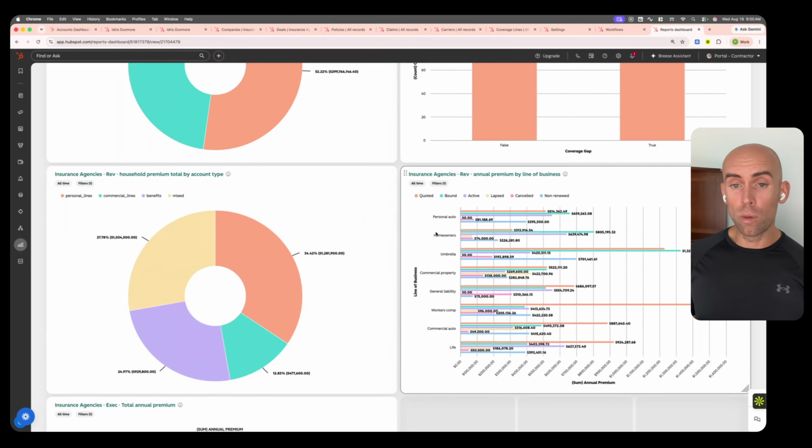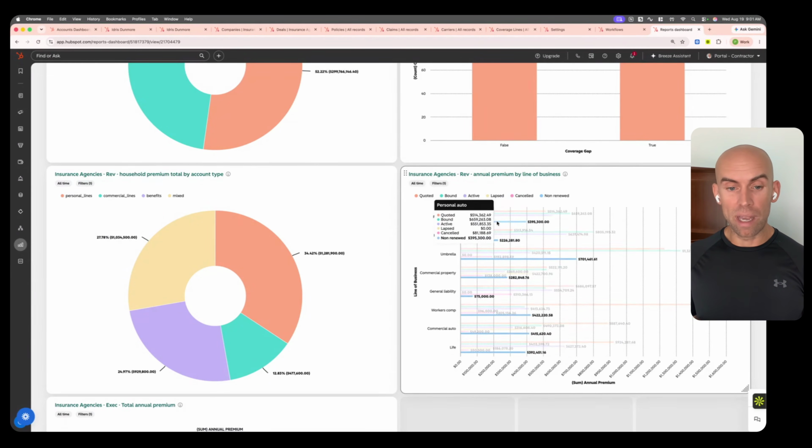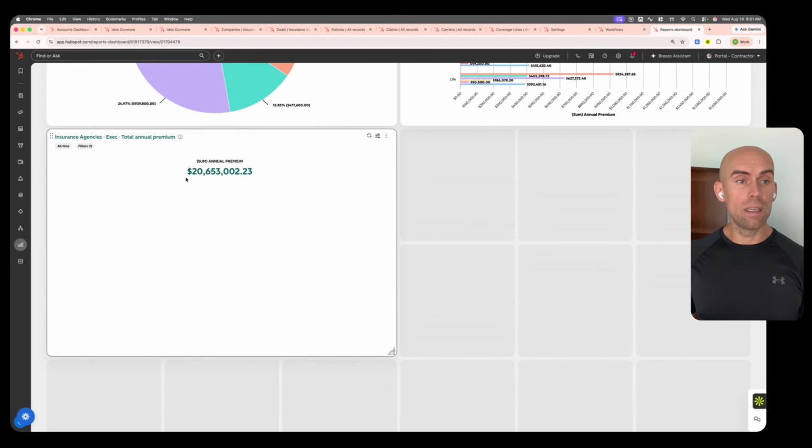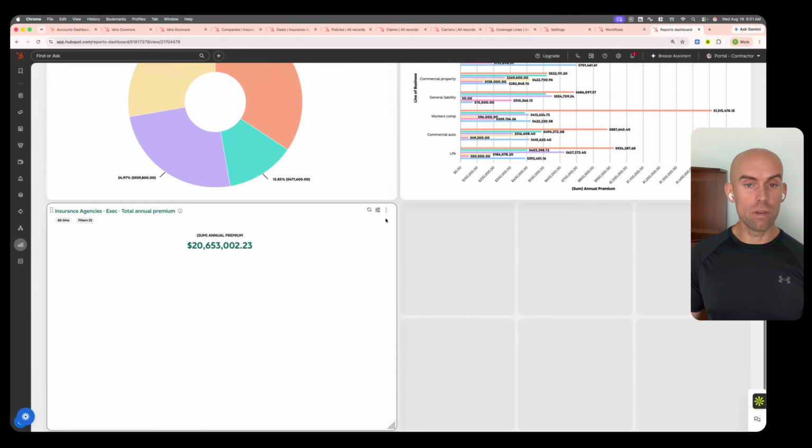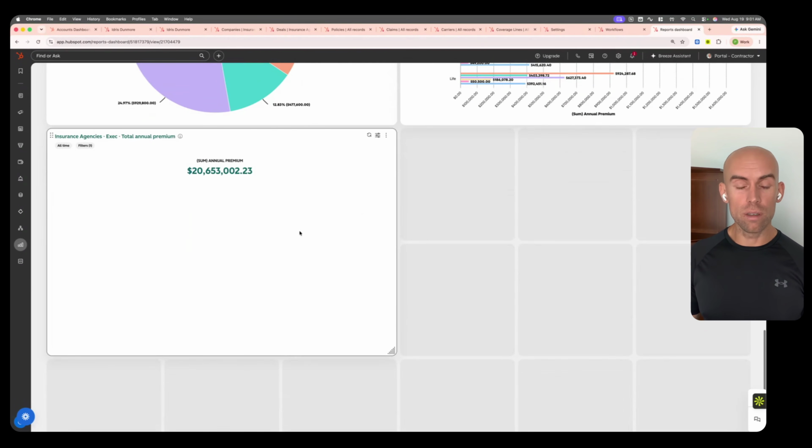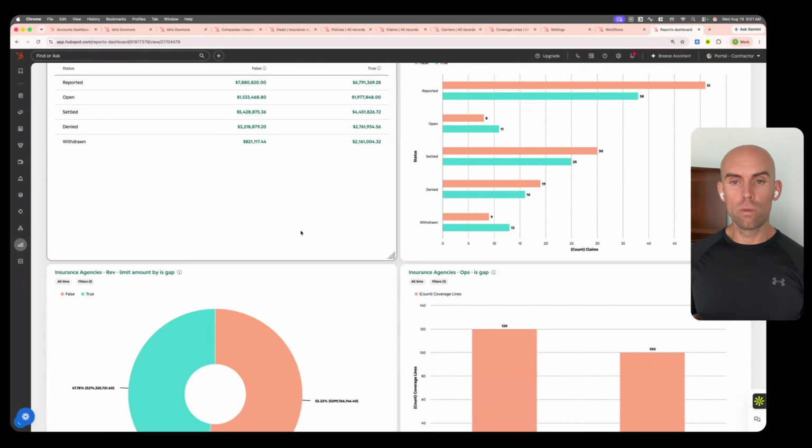Then we've got annual premium by lines of business. So again, personal auto, homeowners, umbrella, commercial property, etc. And we've got the actual amount here. And then finally, we've got the insurance agency's exec total annual premium, right? And that's just, you can do it for a fiscal year. You can do it for this year. You can do it on a rolling 365, whatever you want to do.